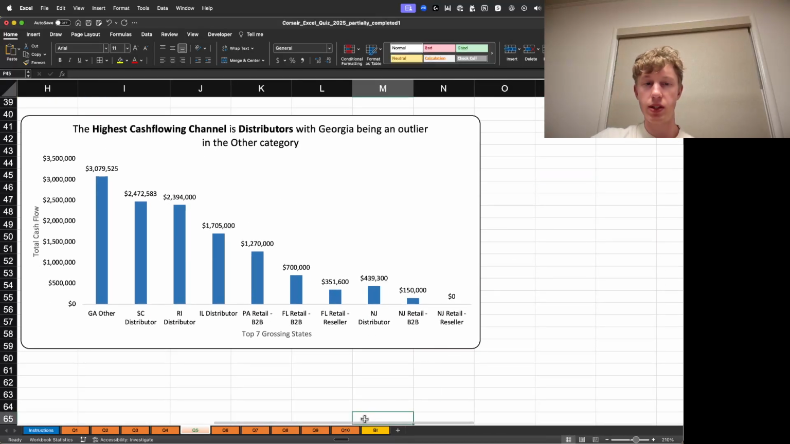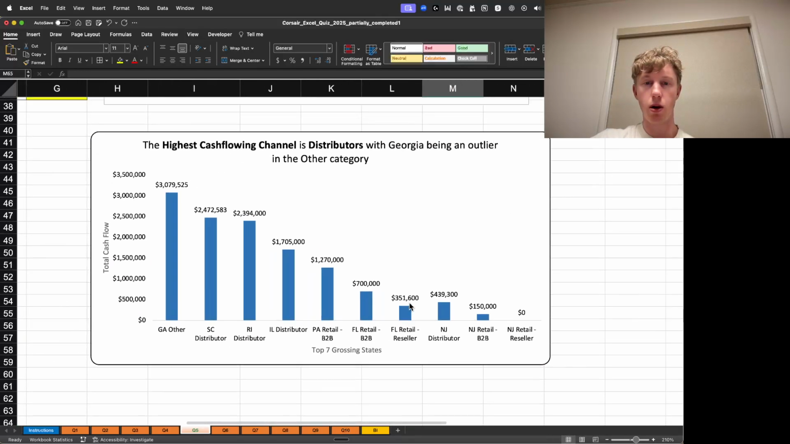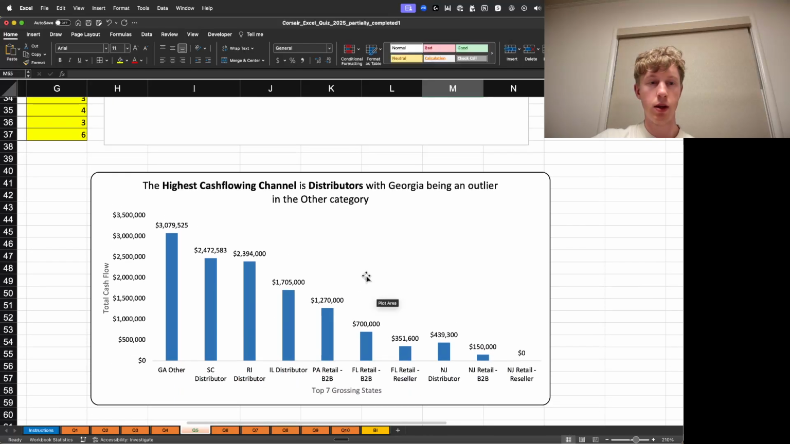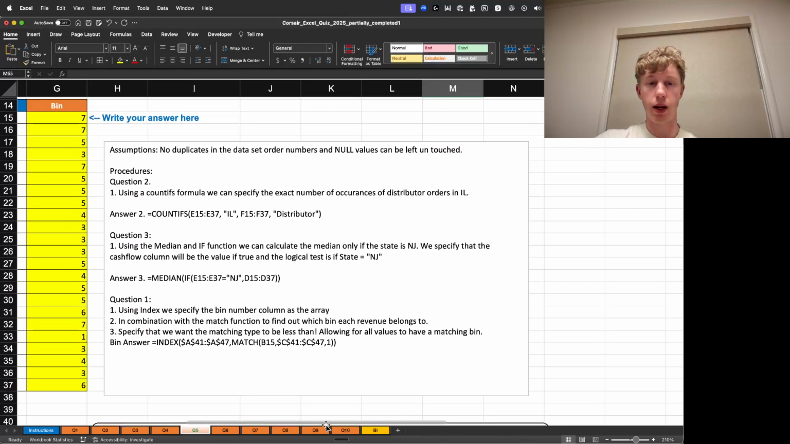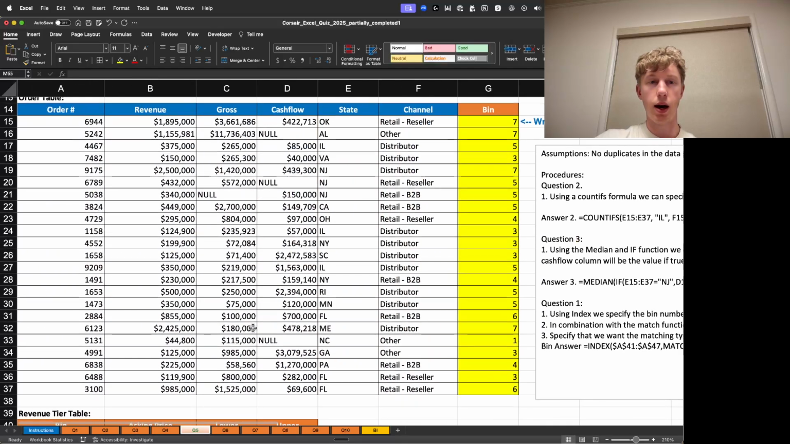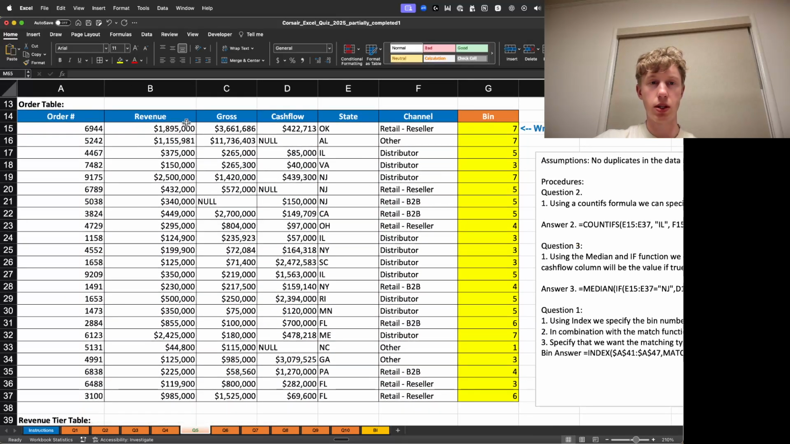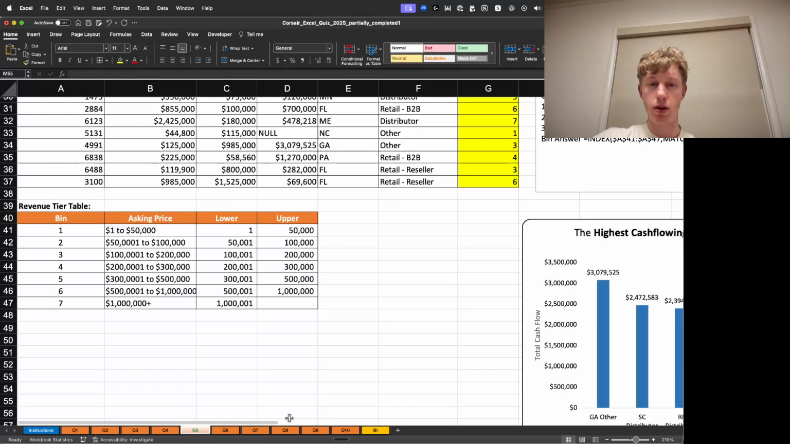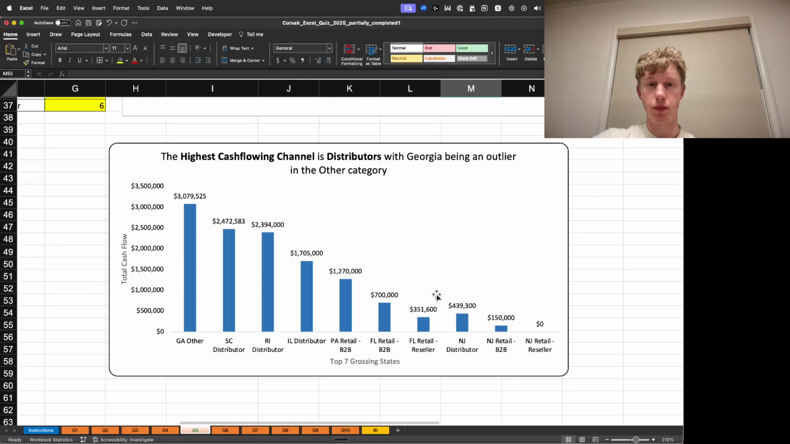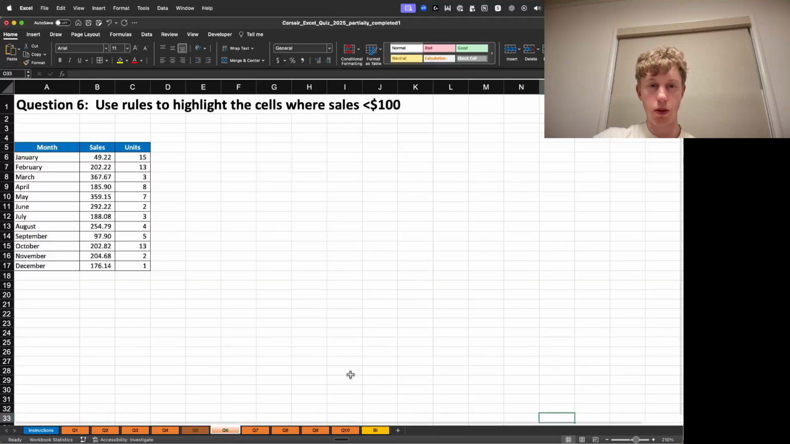Again, I'm using a pivot table to produce this chart, and there really wasn't anything special that I did. All I had selected was, I believe it was just the cash flow, the state, and then the channel. And that's what we ended up with. All right, so let's continue on. We'll go to question 6.